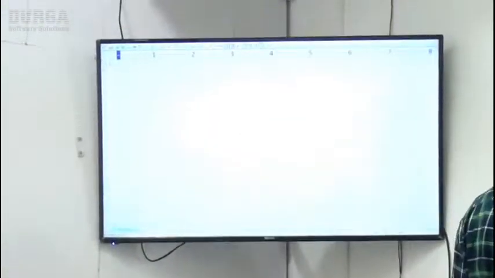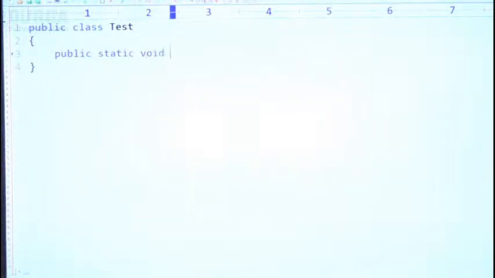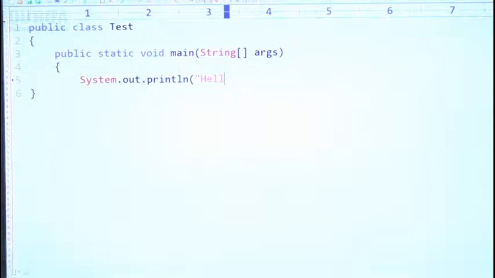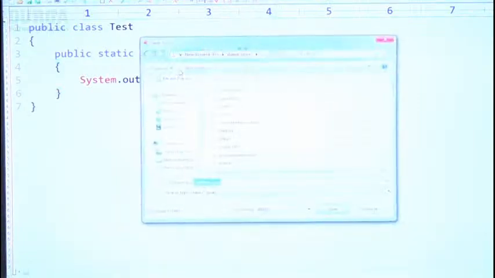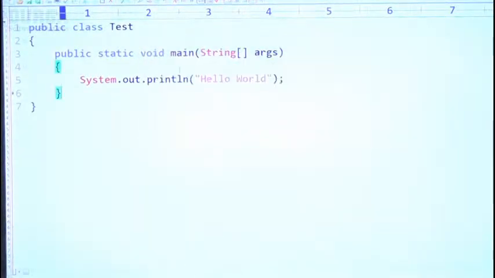Have a look once, I have to write Java code. Don't worry, even if you don't know Java, you are not required to worry. So public class test, and after that public static void main, and then string array args, and now System.out.println of "hello world". Now let me save this code as test.java.